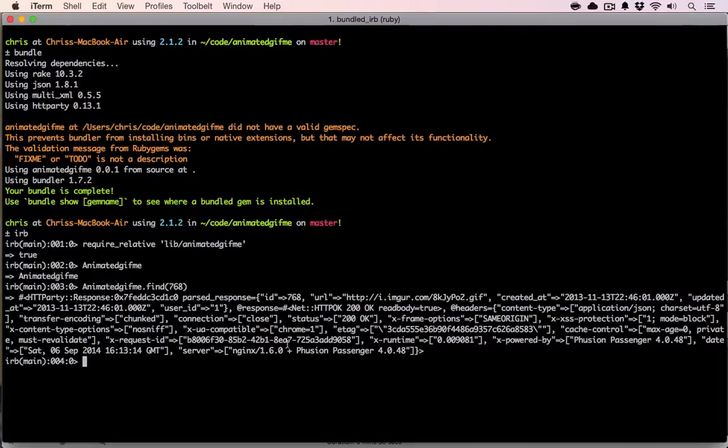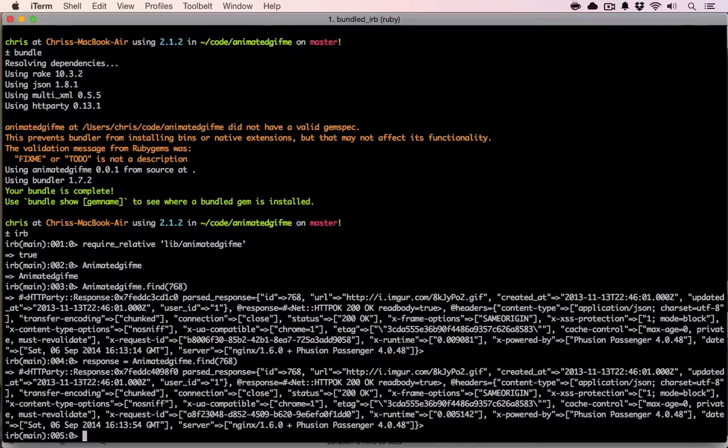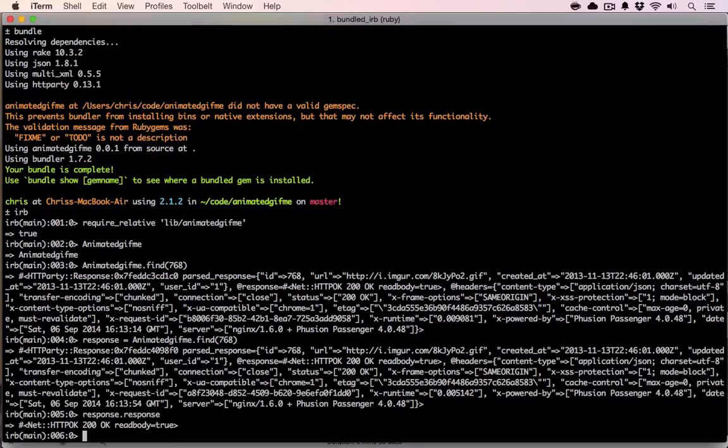So this is really cool, but we need to actually take that response and get our GIF back from it. If we assign the response to a variable and we type response.response, that is going to give us our HTTP 200 OK. So the response variable is actually the HTTParty response, and we need to get access to this parsed response. That's how we're going to do that.